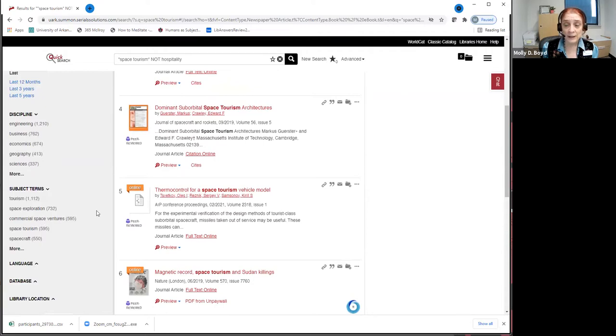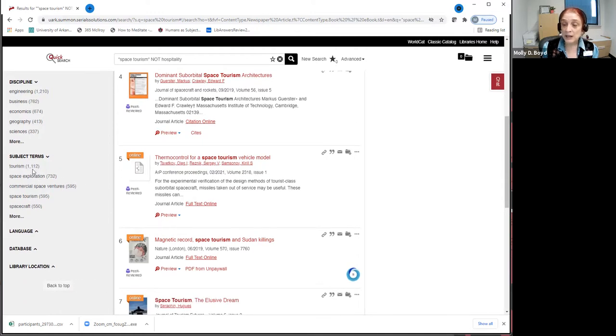The next two set of limiters are very useful to help you narrow down a broad topic or to find a way to talk about a specific topic. So for instance, discipline is related to field of study. It's kind of similar. So you can think about, when I'm talking about space tourism, am I more interested in the engineering aspect of it, the business aspect of it, the economics of it, geography, which is kind of interesting. I wonder what that has to do with space tourism, sciences, and you can click more to get even more disciplines to pop up here. Subject terms is, what's the focus of the article?